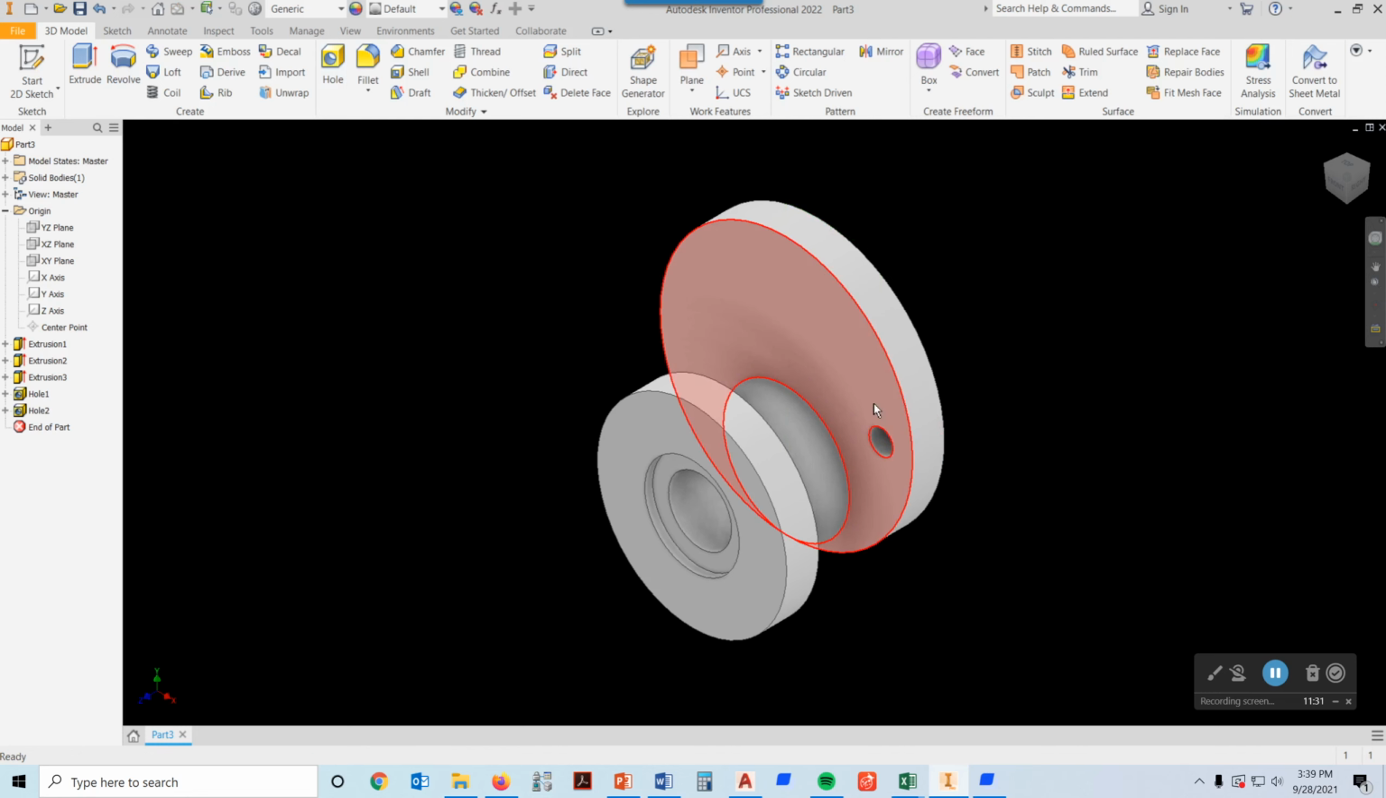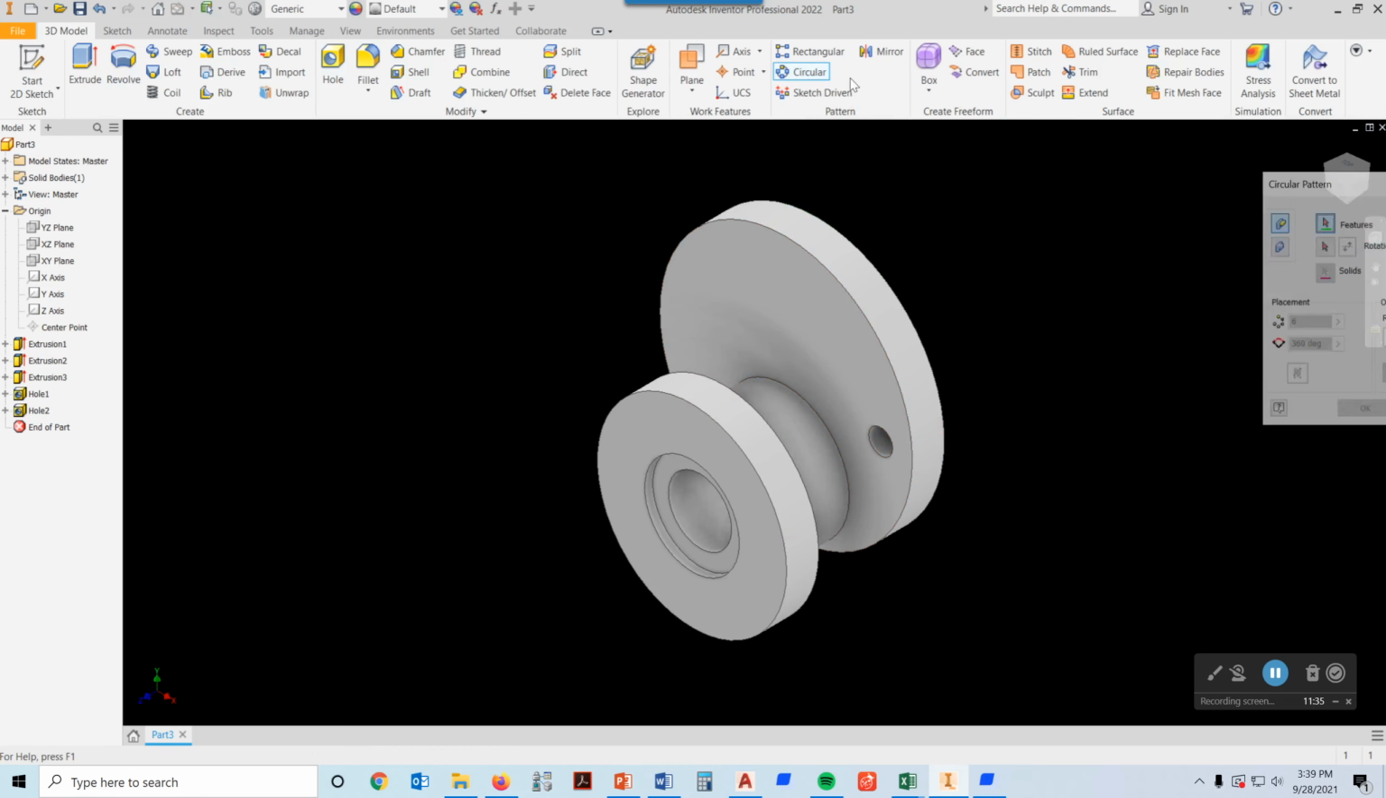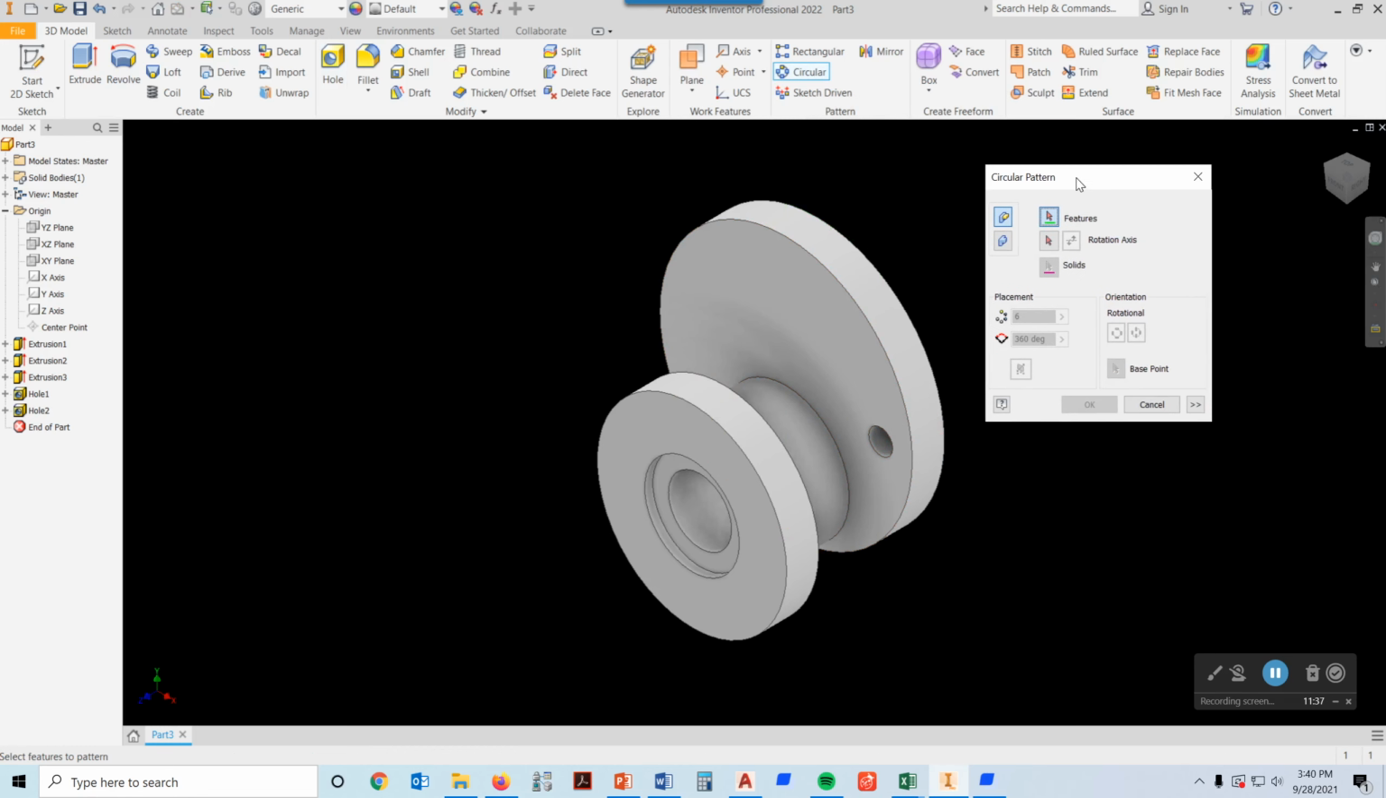The next thing I want to do is make a pattern. I'm going to use the circular pattern tool right up here. Pick on that, and it asks me to select the features. You can see that button right there is blue, so I can come here and pick on this feature, or I can go over here to my browser and pick on hole 2. Either one will work. And so I've selected that.